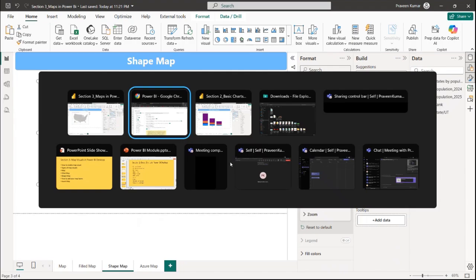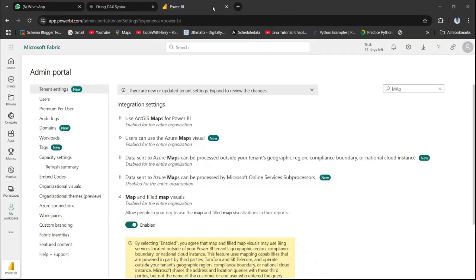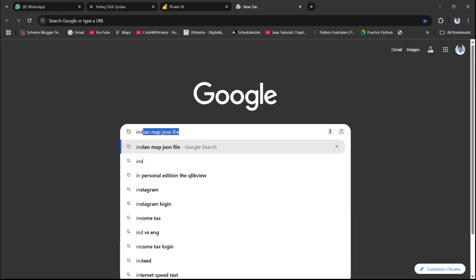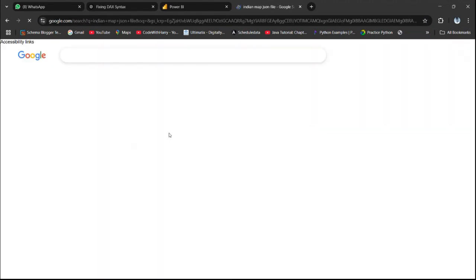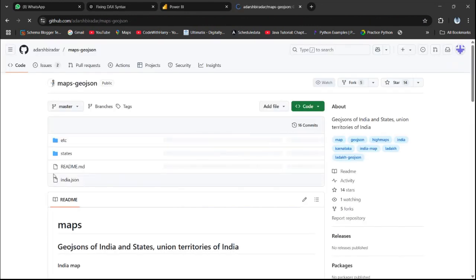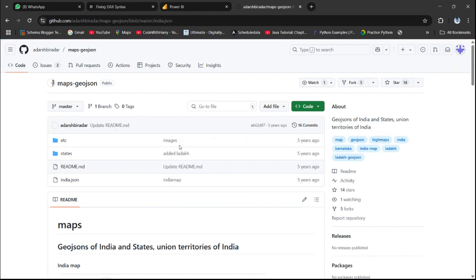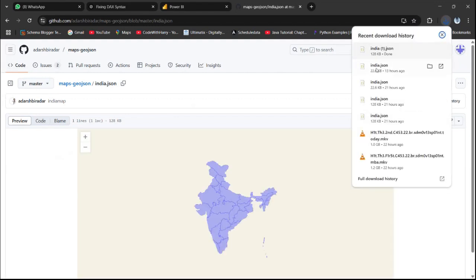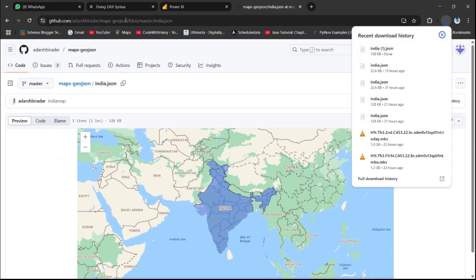So where can you download it? You have to just go here and search for Indian map JSON file. You will get this JSON file inside any Git repository. You can download it. Let me download this JSON file. See here, it is downloaded. So this is the JSON file which I have downloaded, the Indian one.